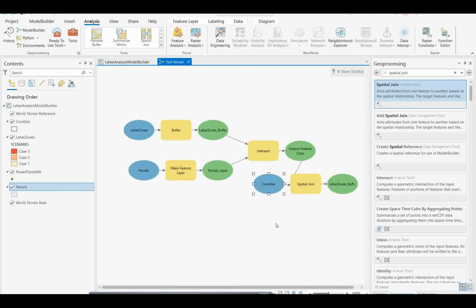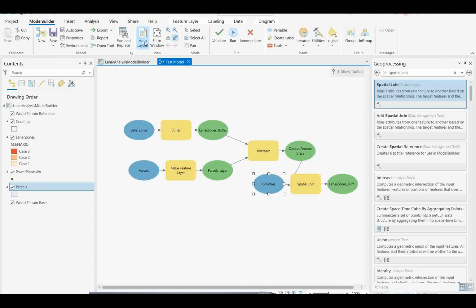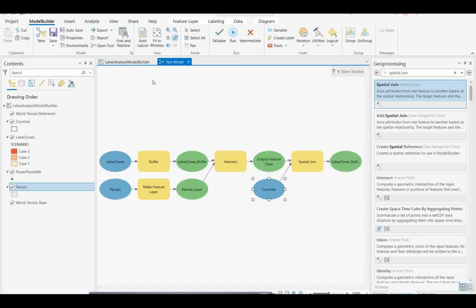If you want to adjust this full model in a proper way, come to the model builder, and here you have an option called auto layout. If you click on that, your tool will be adjusted accordingly.